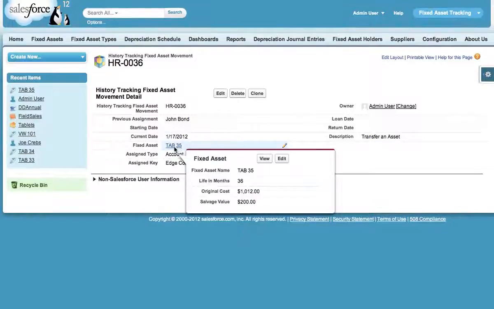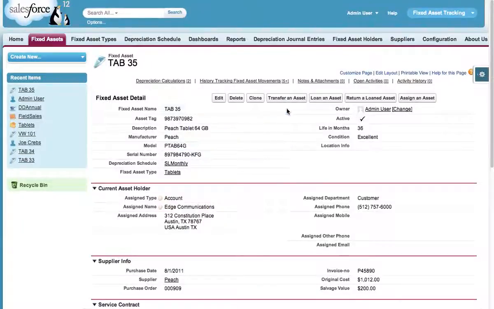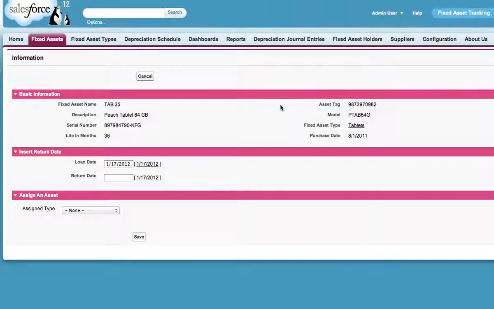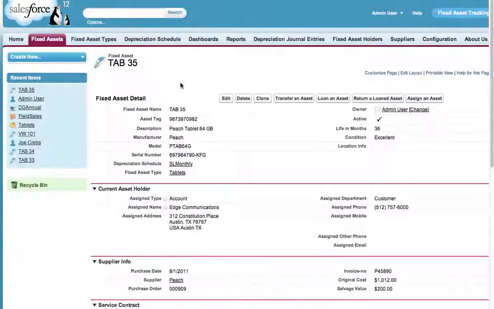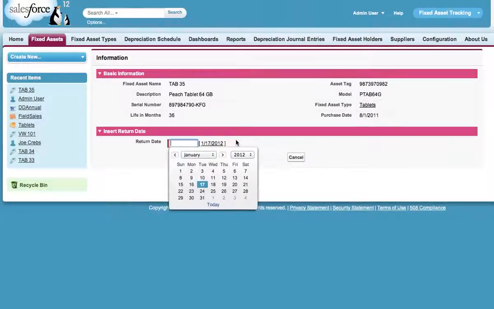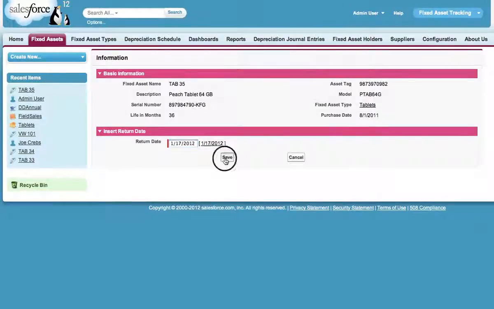Another very common transaction is a loan. So let's take this asset now and let's loan it out. So we click the Loan an Asset button, and it tells us that we've already got this asset on loan, so we could return this particular loan. So let's go ahead and do that. We'll return the loaned asset. We record the date that we're returning the loan on, and click Save.